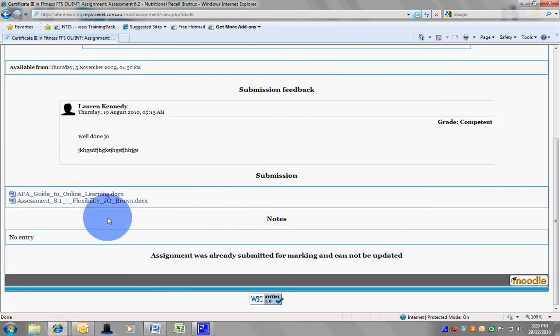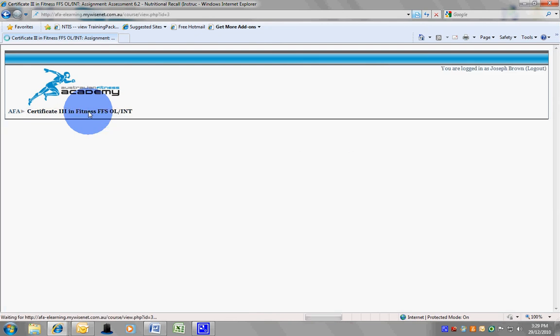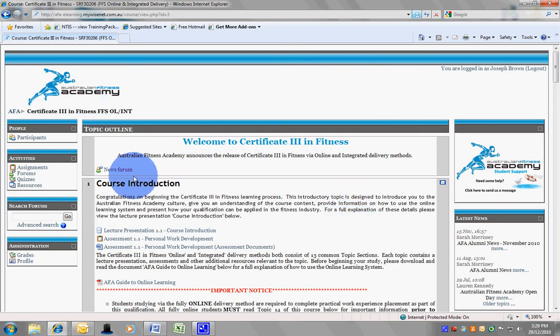There it is, a couple of days, the assessor will get to that, give you feedback, and because it's your second attempt, there's a good chance that if you follow the feedback and make the necessary changes, it will be deemed competent and you'll be able to move on to the next assessment. So that's our hard copy assessment process.